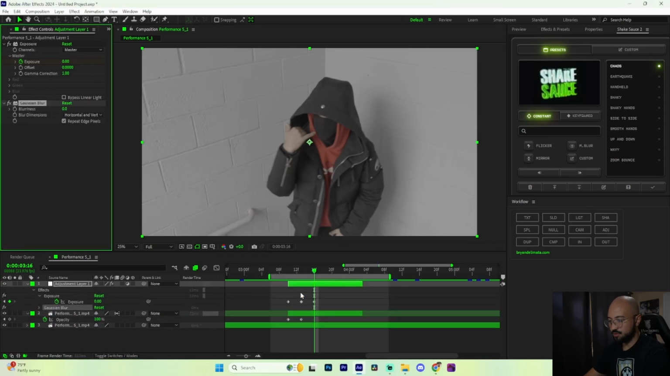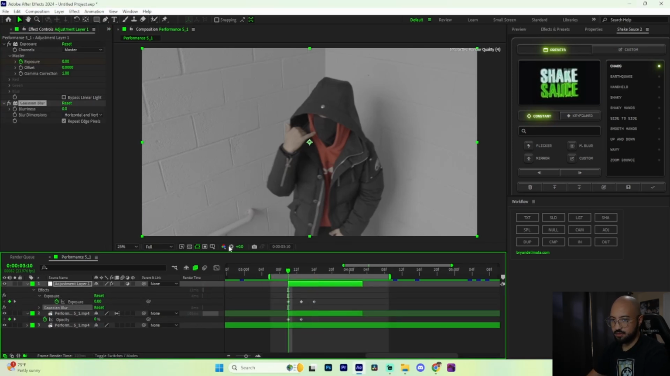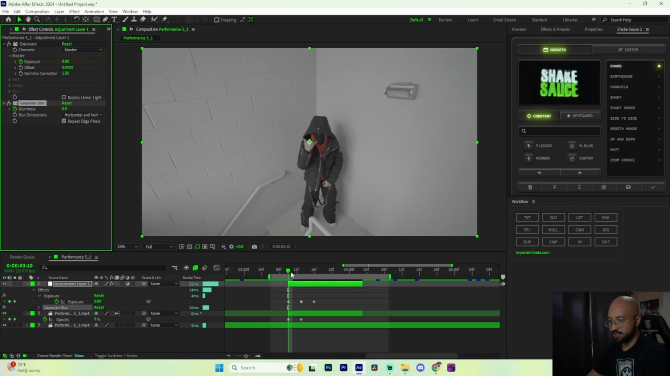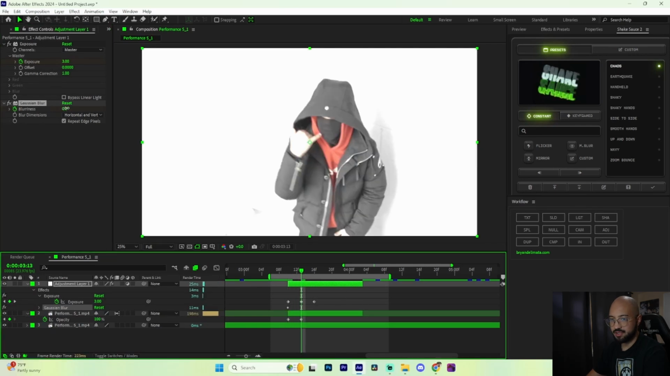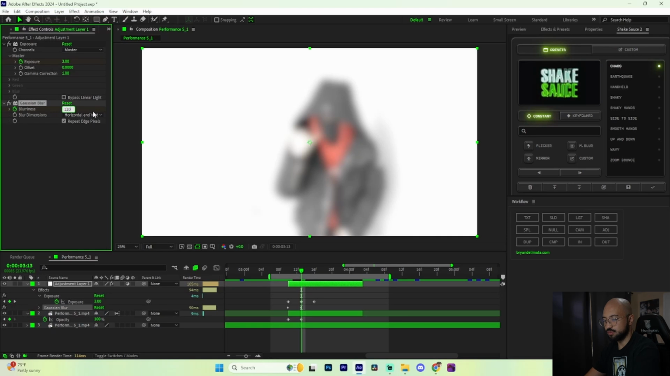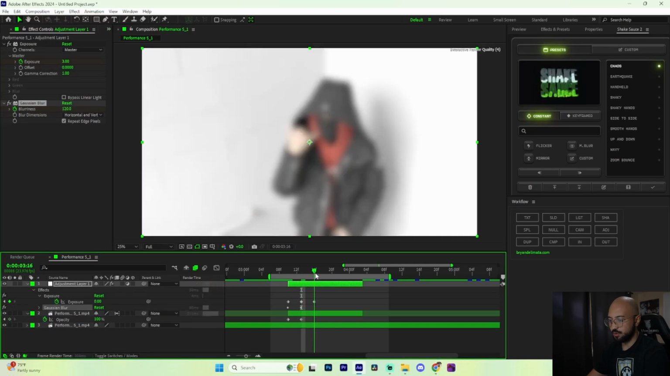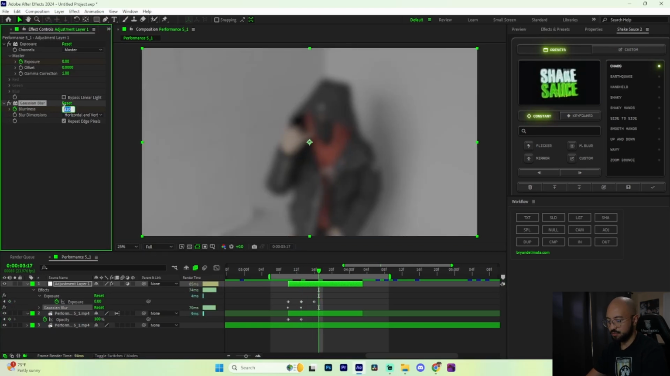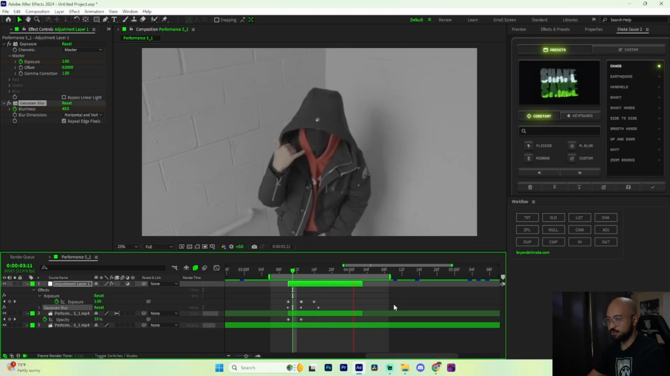We're gonna search up Gaussian Blur, throw it on top. Same thing, we're gonna keyframe the blurriness at 0 at the beginning. We're gonna go to the same spot as the flash. Let's bring that blurriness up to like 120, something like that. Then we're gonna go a little bit past the flash, bring that to 0. Now if we play it back, we have something like this.